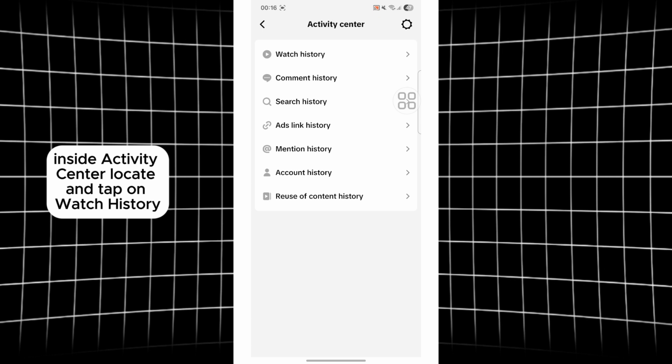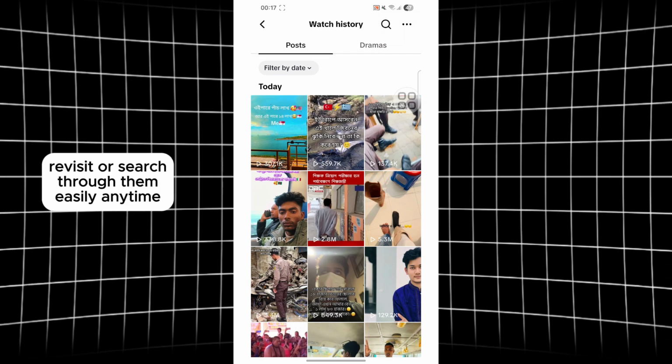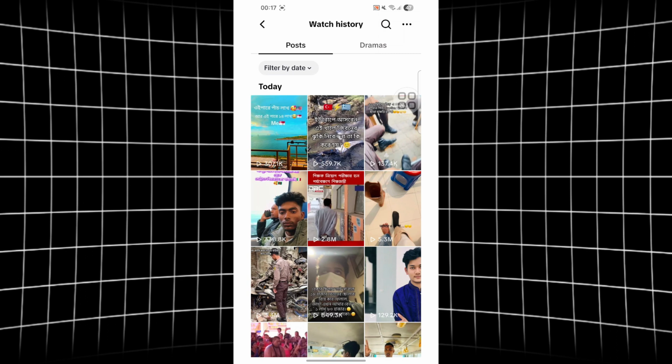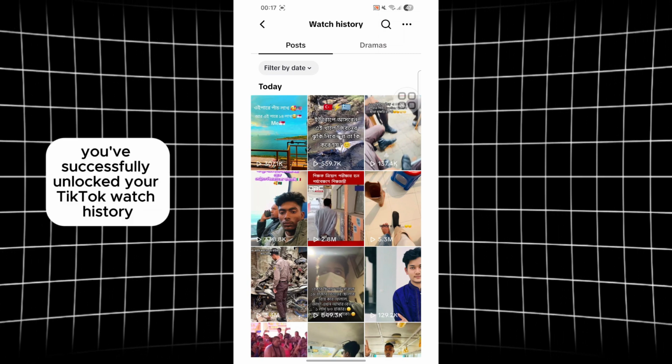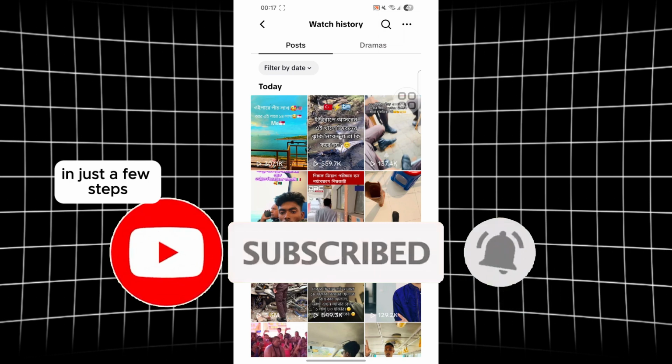Inside Activity Center, locate and tap on Watch History. Here you'll find a complete list of all the TikTok videos you've recently watched. You can scroll, revisit, or search through them easily anytime. And that's it. You've successfully unlocked your TikTok watch history in just a few steps.